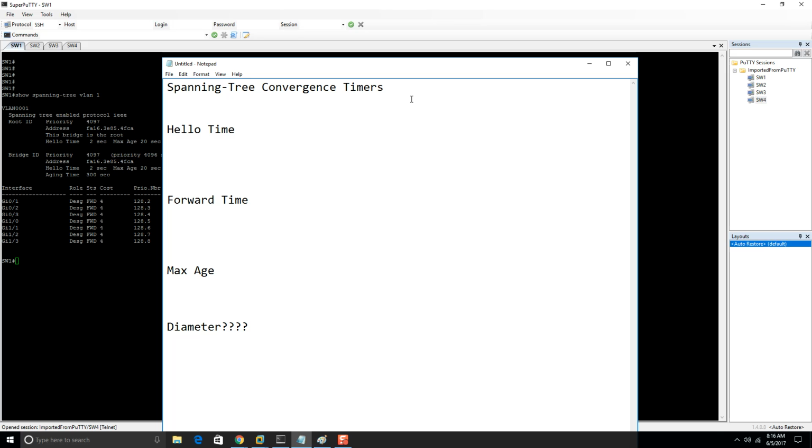So we're going to go over a couple things in spanning tree convergence timers. We're going to go over the hello time, the forward time, the max age, and something that you might not have ever heard of, called the diameter. I'm going to give you a quick explanation of each of these convergence timers. The commands to do all of these are fairly straightforward, so there's really not much lab or CLI behind this, but there are a lot of concepts that you really do need to know.